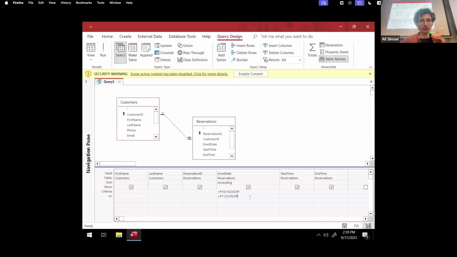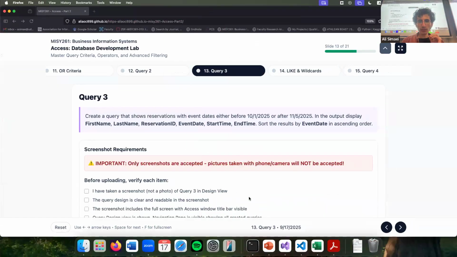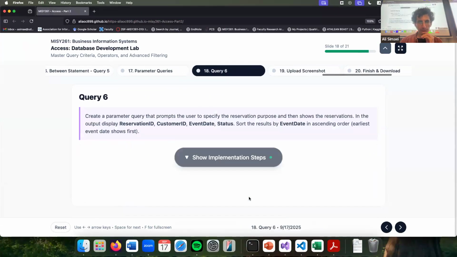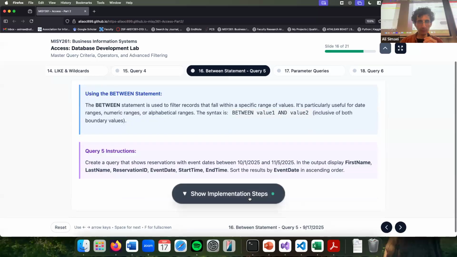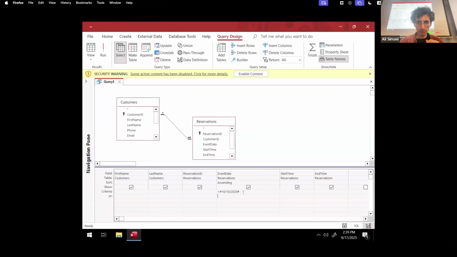It's like within this period, so we want to use the between statement. Okay, between a statement. I will remove them and type between. In the criteria row, I type between, and then I can type value 1, and again, and then value 2.